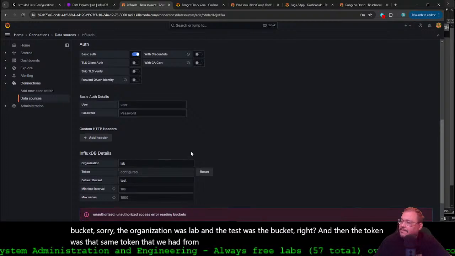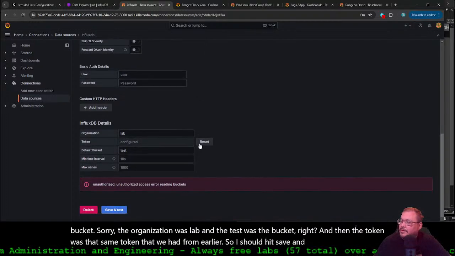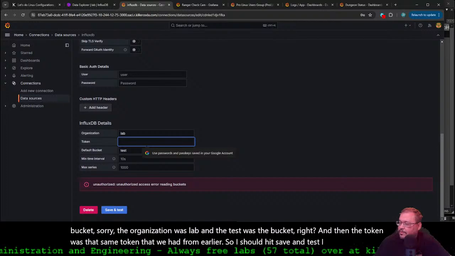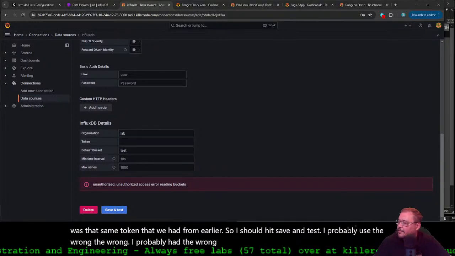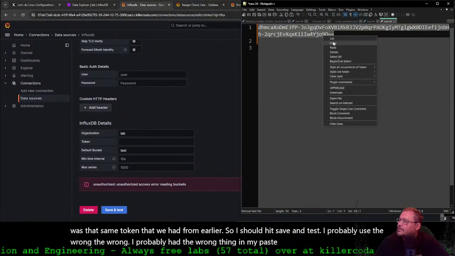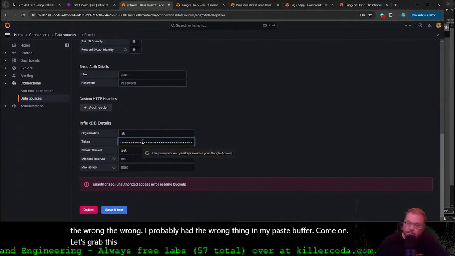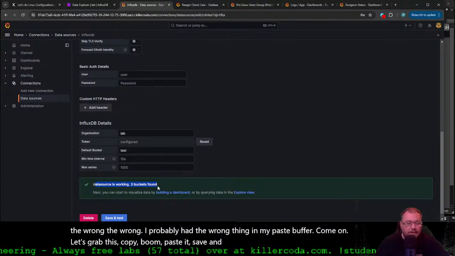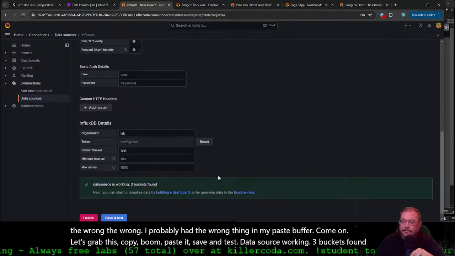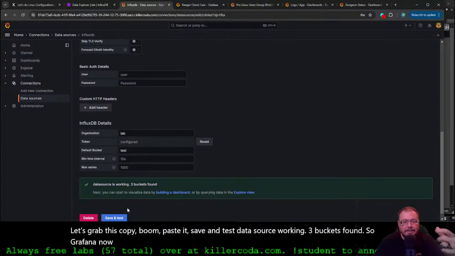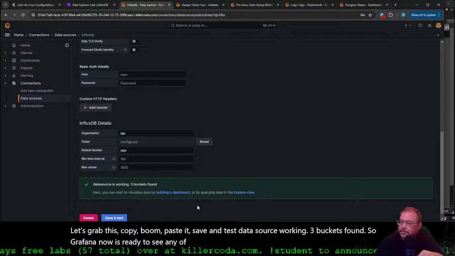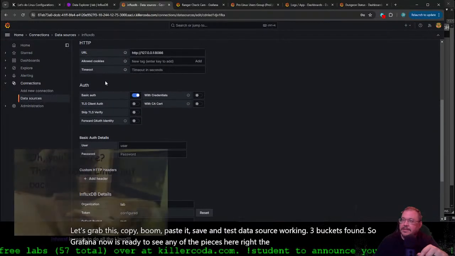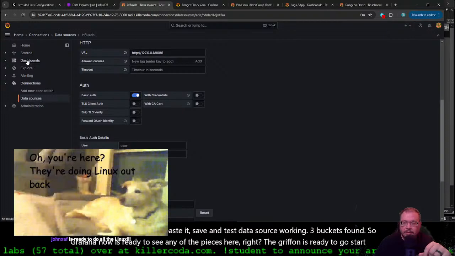So now I should hit save and test. Oops. Hold on. I probably had the wrong thing in my paste buffer. Let's grab this. Copy. Boom. Paste it. Save and test. Data source working. 3 buckets found. So Grafana now is ready to see any of the pieces here, right? Grafana is ready to go start building dashboards for this.